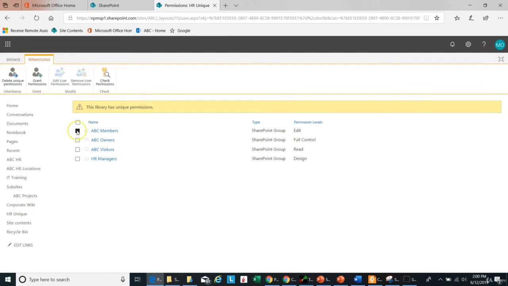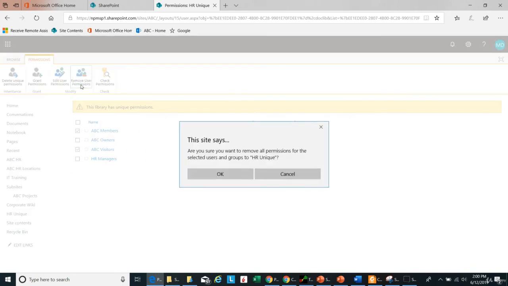For now we still have these 4 groups available, and I'm going to click on ABC members and ABC visitors. I want to remove these 2 groups because I don't want members and visitors to come here and upload or do anything with this unique library. So click on the Remove User Permissions button and click OK to the message.